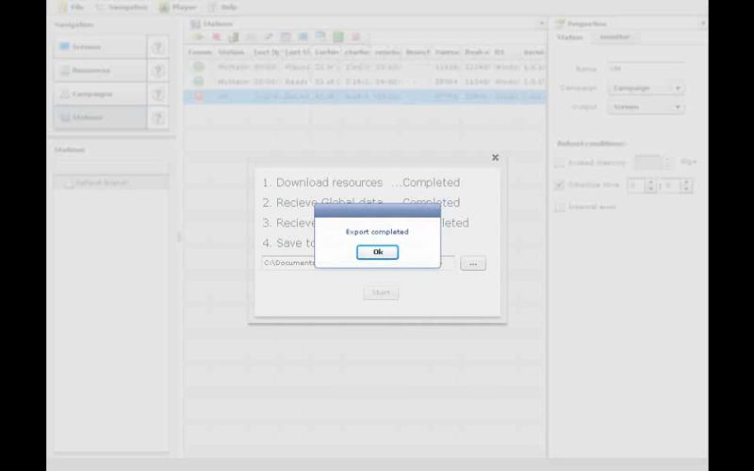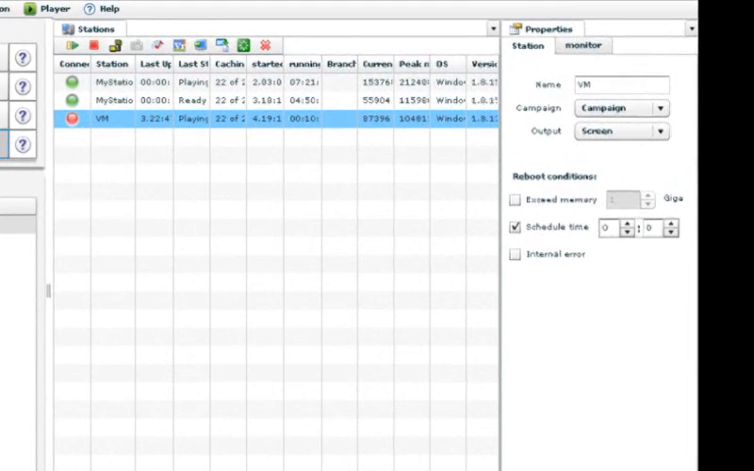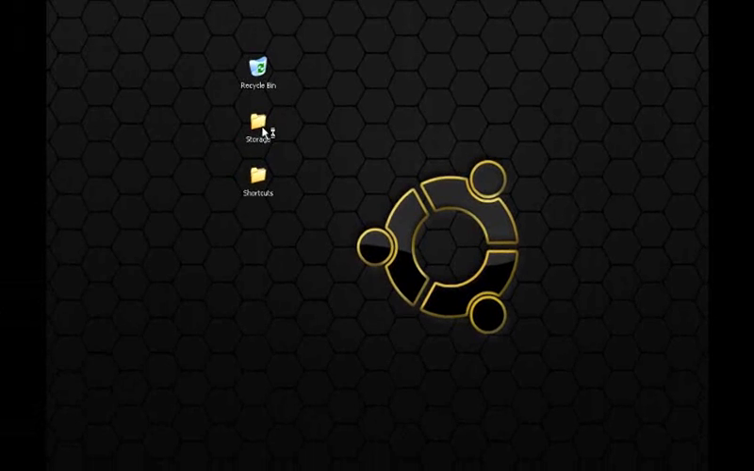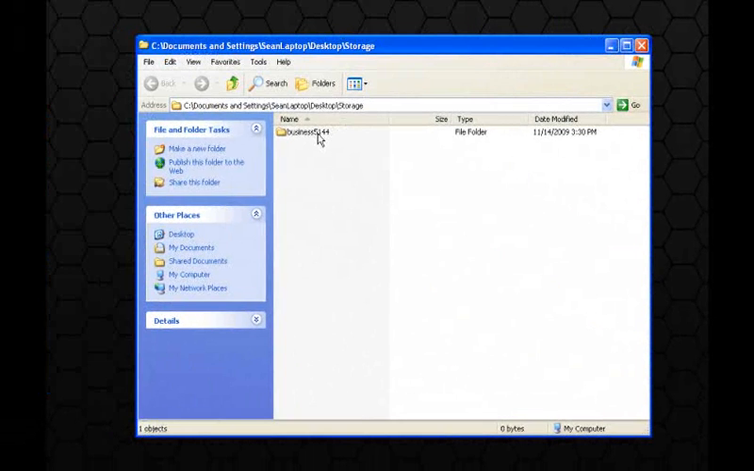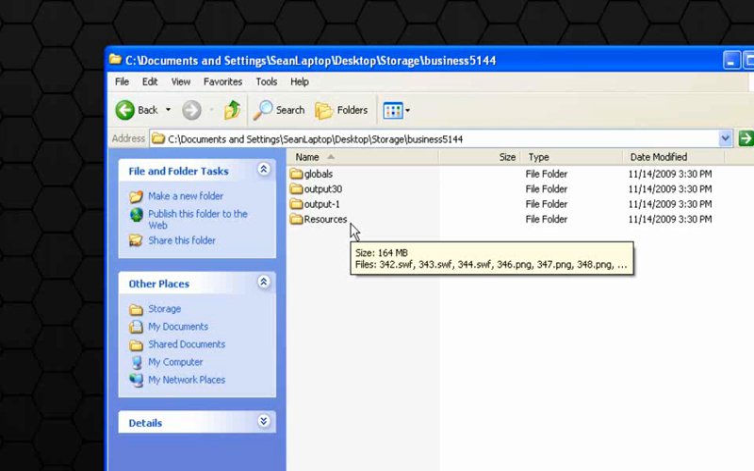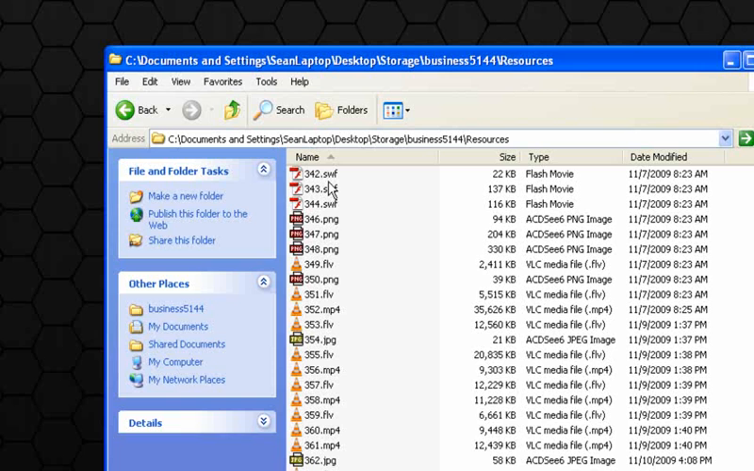Okay, so as you can see now all the data has been exported, and I get a message. I'll click OK, go ahead and close this window, and if I minimize the studio, you'll see that I have this new folder that was created for me on the desktop, which is called storage. And if I open this folder up, I see that I got my business information, business ID, and all the data that I need in order to export it to a remote station, including all the resources, the different videos and MP4s and images. Everything has been exported for me.